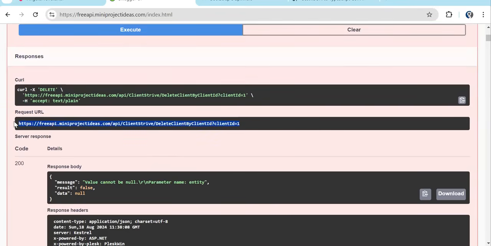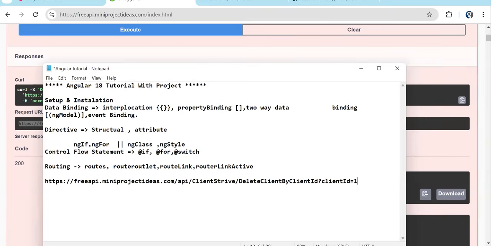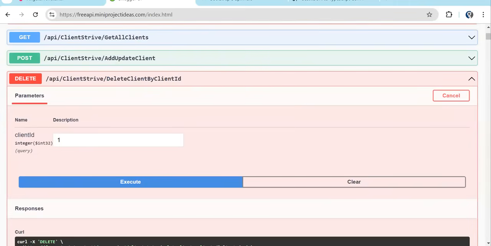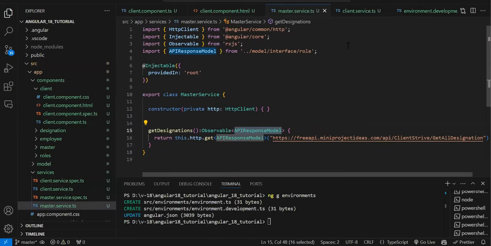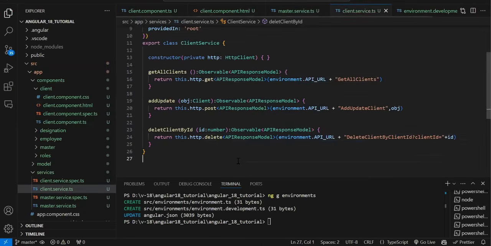Why is it saying 404? Our URL should be like this now. Let's try. This is the Swagger URL. And what is our URL? This one. Let's try. Okay, it is not get. If you see the API, it is delete. So instead of get in the service, we need to make it delete. I did copy paste, so that's why I forgot it.